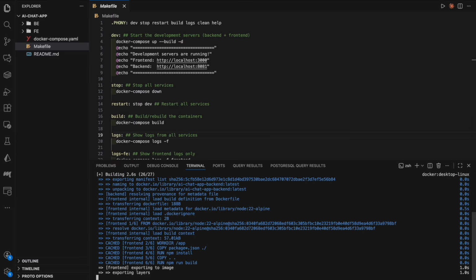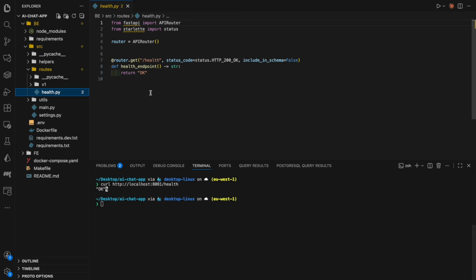Let's check the back end. We can check the back end by just running a simple curl request and hitting the health endpoint. And as you can see, it's returning okay here. And that health endpoint is in our source folder. It's in our routes, and you can see that health endpoint there. And so that means our front end and back end have been set up successfully.